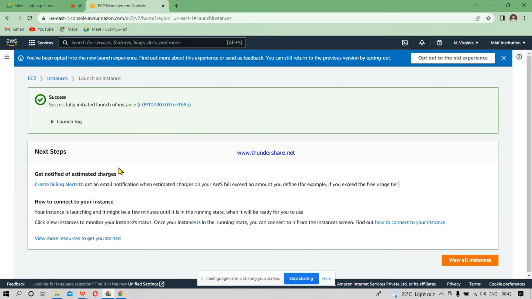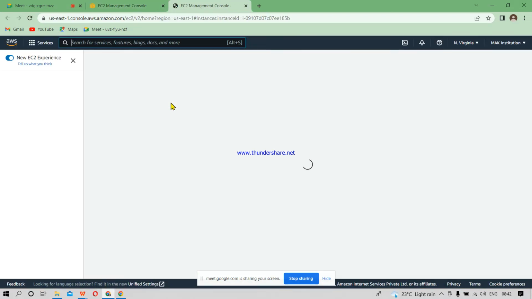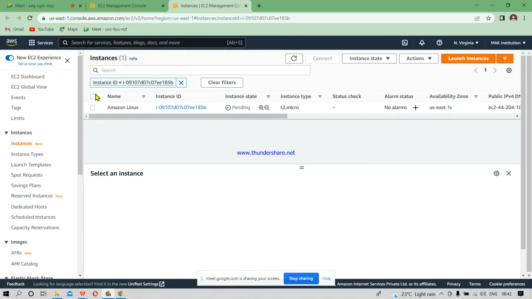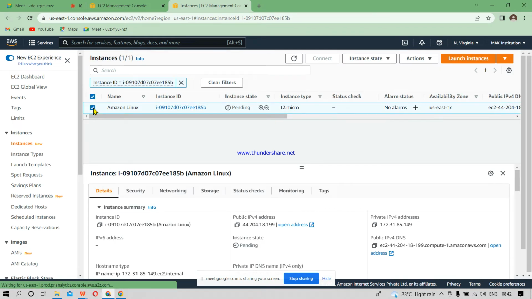Yeah, so your instance has launched successfully. Click on this instance. So yeah, this is your Amazon Linux. Here it is showing pending. Wait for 1 minute, and it will automatically go into running state. Yeah, so now it is in running state.